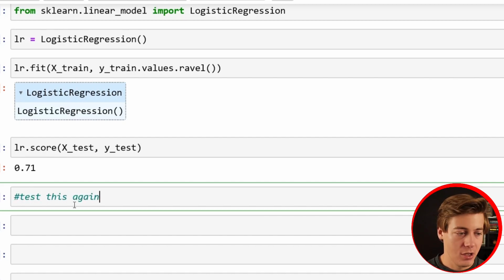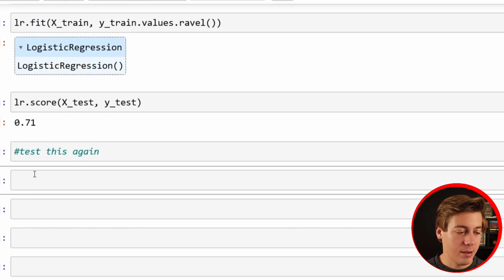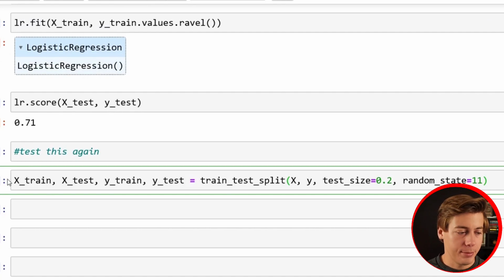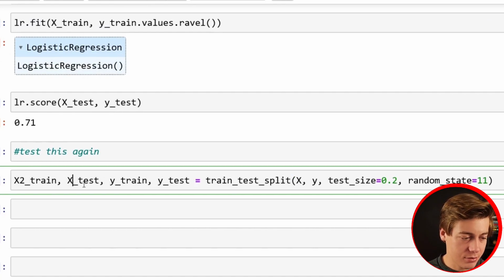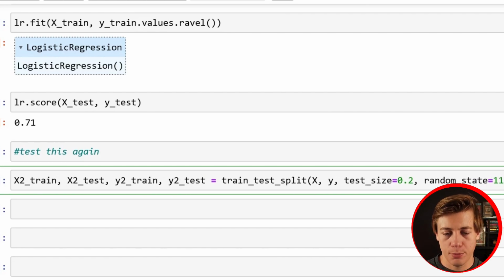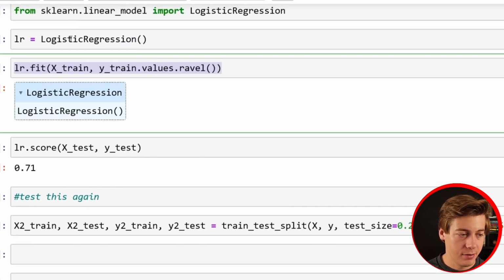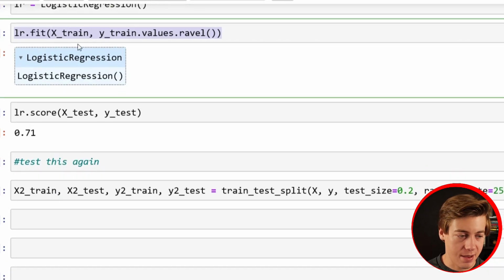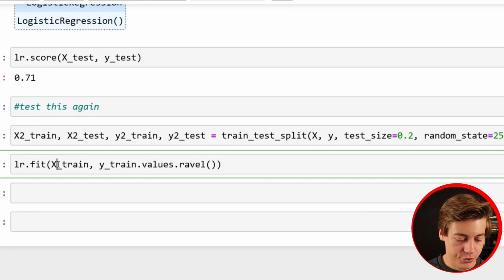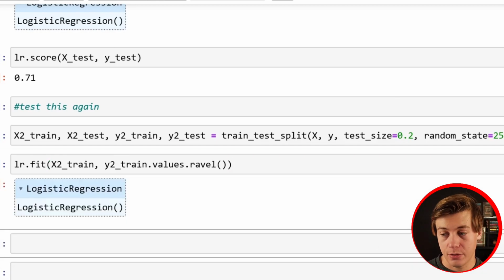So I'm going to just go over here and use X train again, but this time we're going to name this number 2, right? So what I'm going to say is X2_train, X2_test, Y2_train, Y2_test. We're going to still keep 0.2, but this time we're going to do a random state of 25, right? So let's shift and enter. Again, I'm going to do the same thing over here. We're going to keep this logistic regression the same, but this time we're going to put X2_train and Y2_train values over here. So we have our logistic regression.